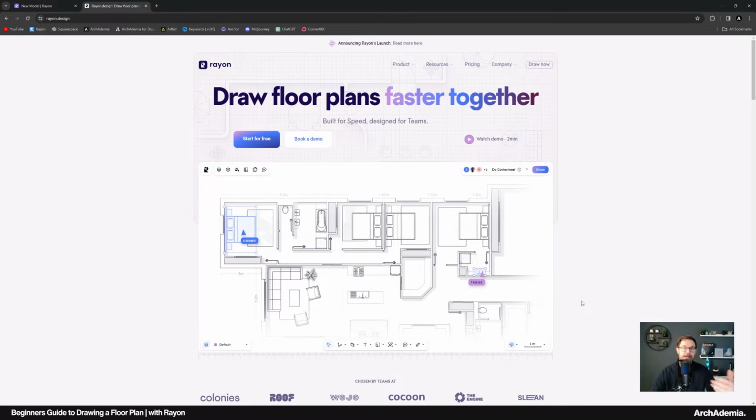I wouldn't jump straight into designing a floor plan in the likes of Revit. I would use Revit a little further down the line. And quite recently, I stumbled across a program called Rayon, and we've been chatting with the guys at Rayon, and they've been kind enough to give us a pro login so we can test its full features and share it with our audience.